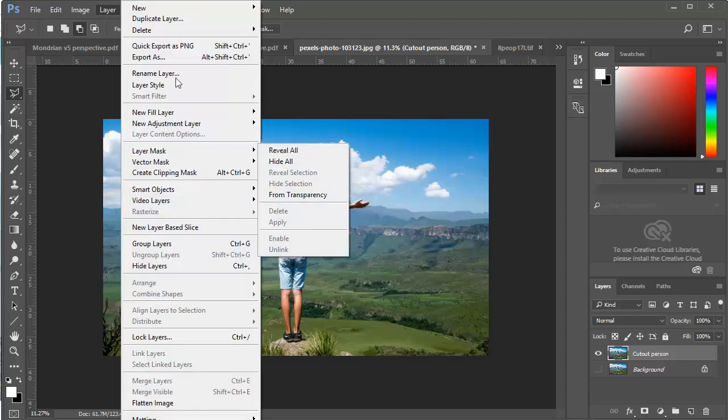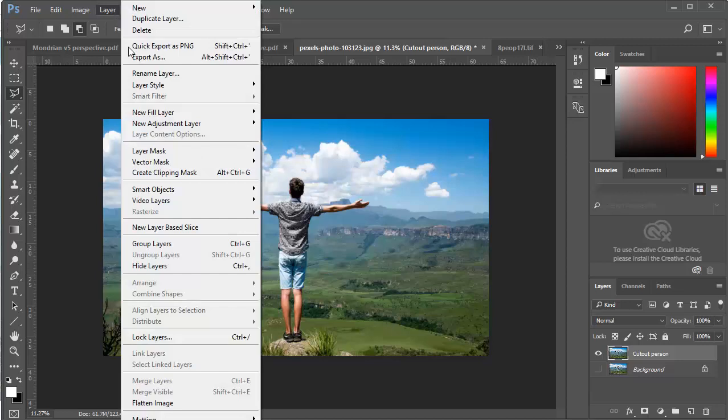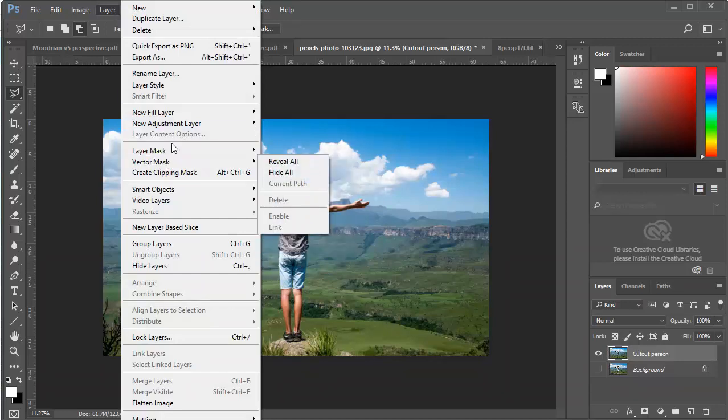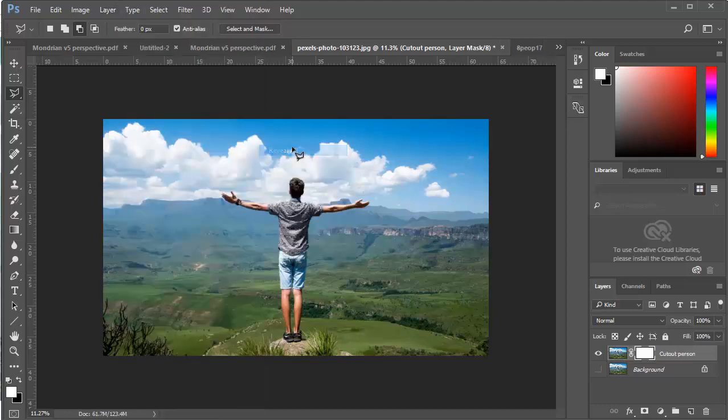Okay, so this isn't the only way of doing masking. You'll see down on the main toolbar you've got this quick mask button, which does something similar. But honestly, once you know layer masks, you probably won't need to use quick mask. So again, under layers, layer mask, you've got vector masks as well, but layer masks are probably what you need at first. And so then again, I'm going to go to reveal all. So there won't be any change in the image.